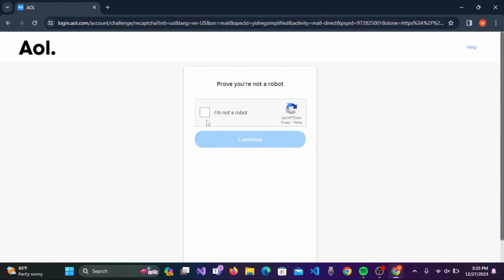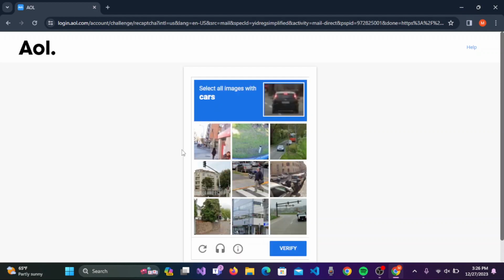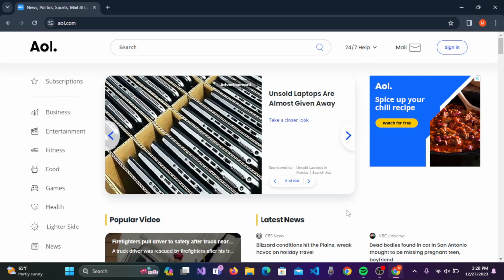Let's click on I'm not a robot. Now you need to verify these images. Now you have successfully created an AOL account.